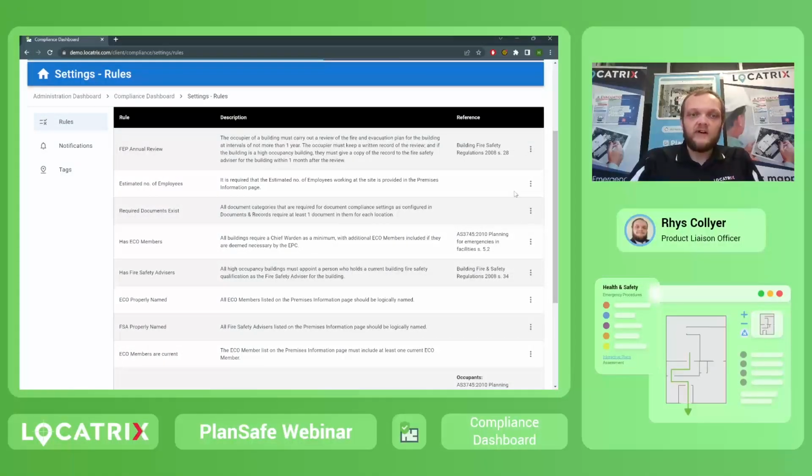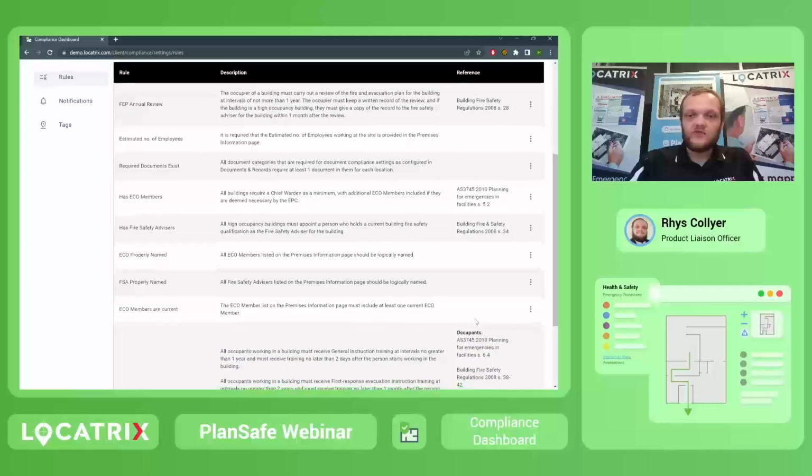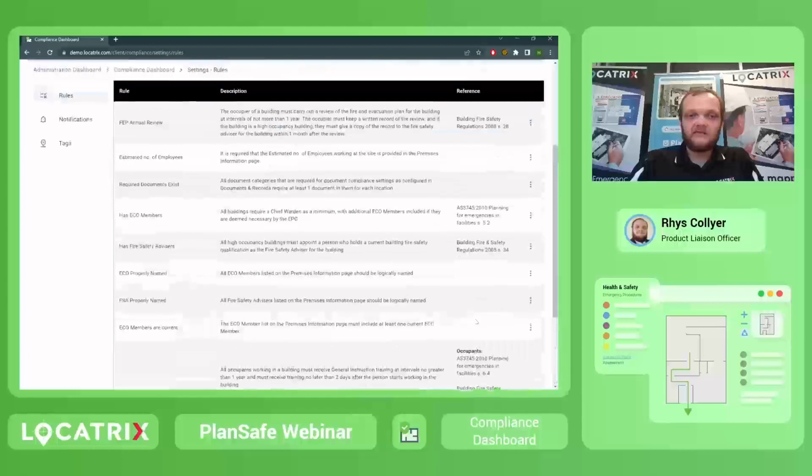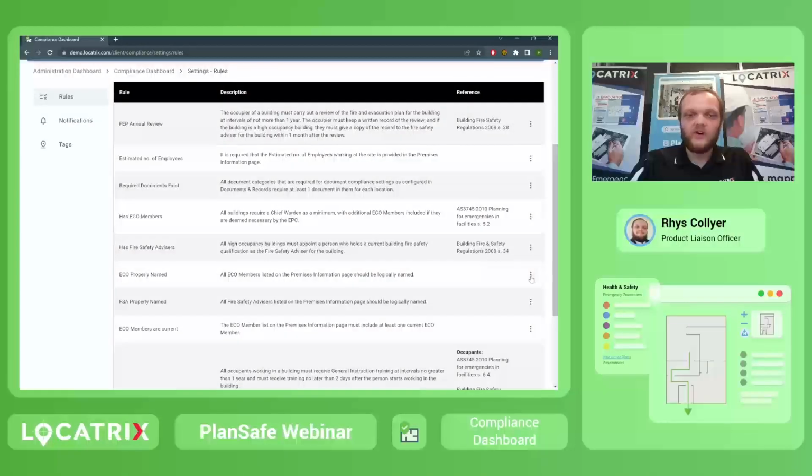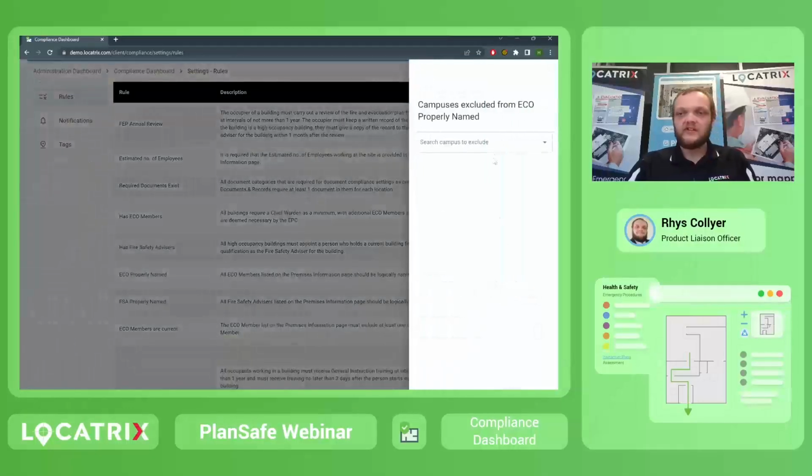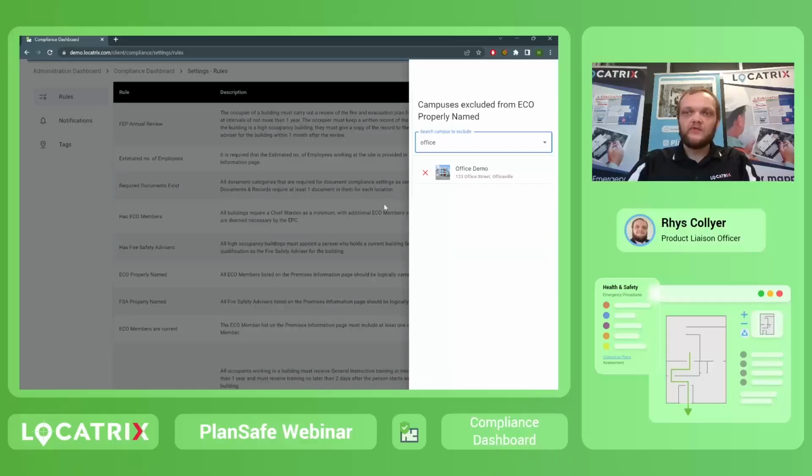So, for instance, you have a campus where, for some reason, maybe you don't want to worry about the ECO members being properly named. You can click the Exclude Campus button here. You can search for your campus to exclude. So, say, for instance, I want to exclude the office from this rule. I'll just search office, click that, and then that rule will no longer be activated against the office. So you'll no longer have non-compliant or compliant items. It will not be checked anymore.